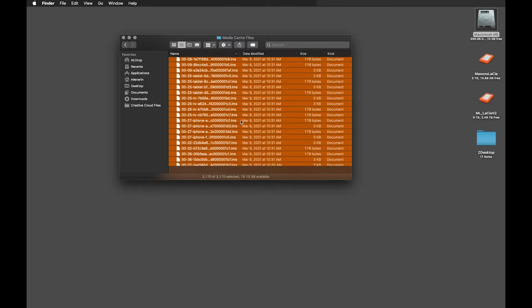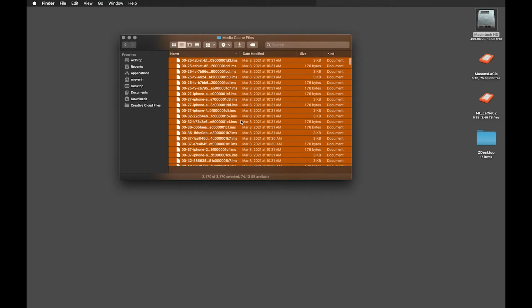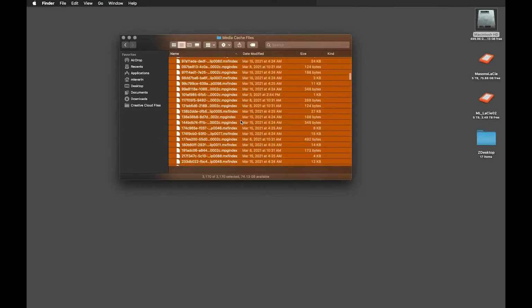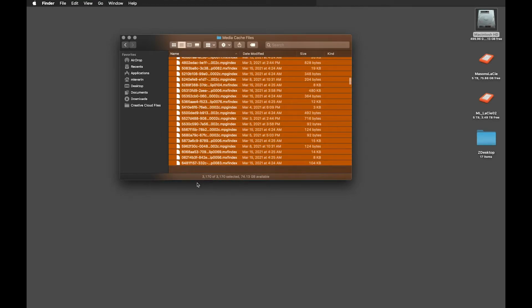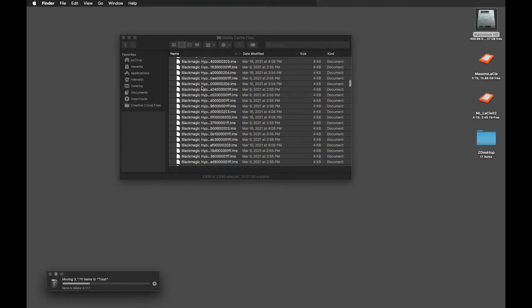So a lot of these files can be left over from old projects that you're not working on anymore. And there's no reason to have these old render files in here. You can see there's just tons and tons, obviously over 3,000. So what I do is I select all, I move them to the trash, which usually takes just a second.